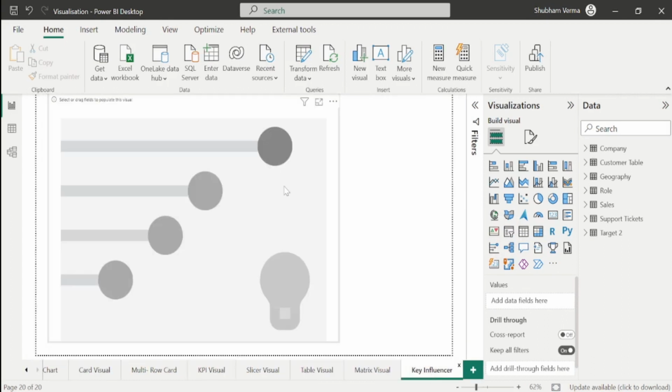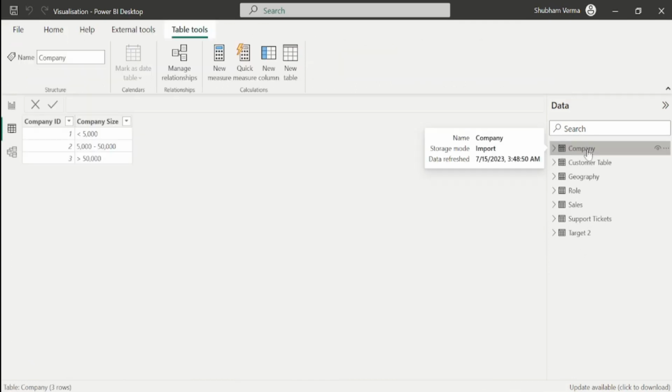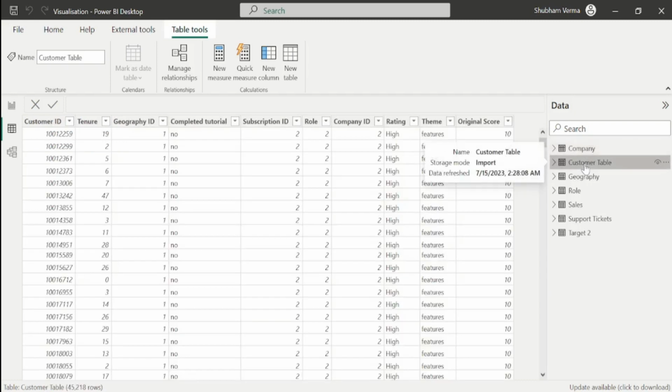Here we can see I have already taken this Key Influencer visual from the visualization pane. I have also added some new tables, so let's check the tables first. Go to the data view. Here I have taken company ID and company size, and under company size we have taken only 3 values. Now let's look at the next table, which is the customer table. Here we have some additional columns like roles, ratings, original score, company ID and so on.